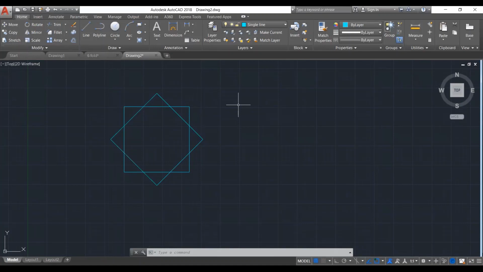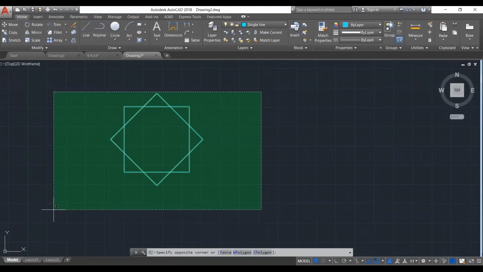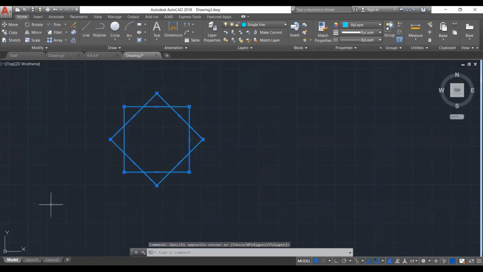So I will deactivate it and choose all my pattern. Now I'm not afraid that any other lines will be chosen with me. And I need to cut the inside lines like this. So here I will use another command. It's called trim. Trim, its shortcut is TR, enter.